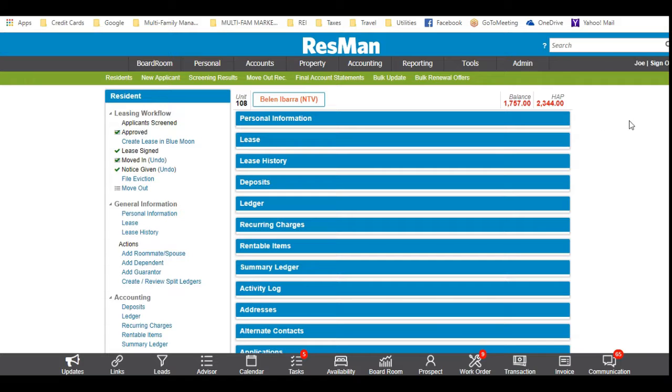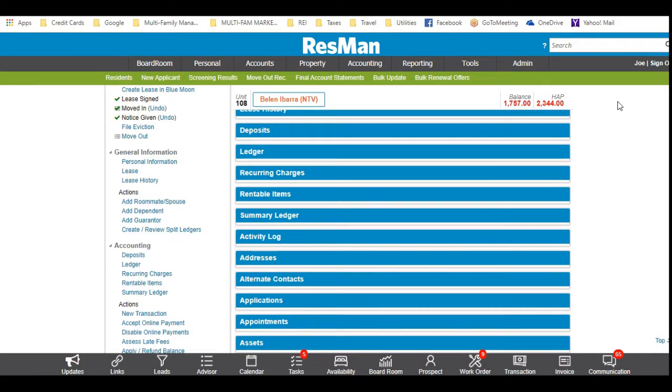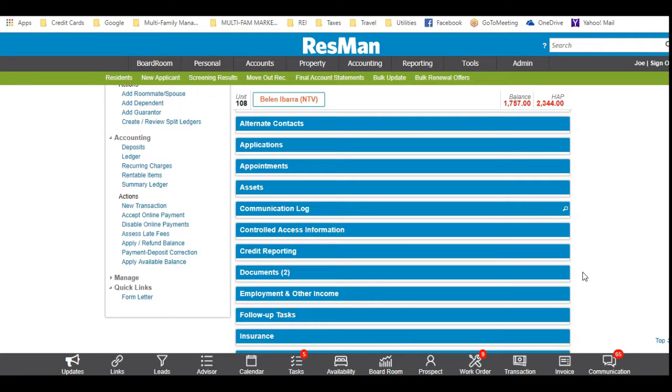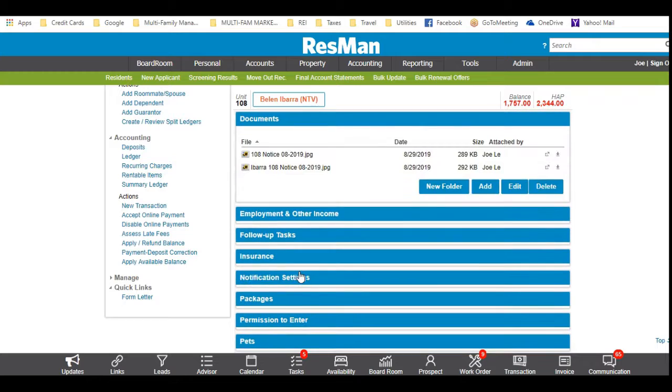So what we want to do is scroll down a little bit until we see documents. Once you locate documents, you're going to click it, and the documents will open here. As you can see, there are a few files in here already, and we want to create new folders accordingly depending on what file we're going to upload.